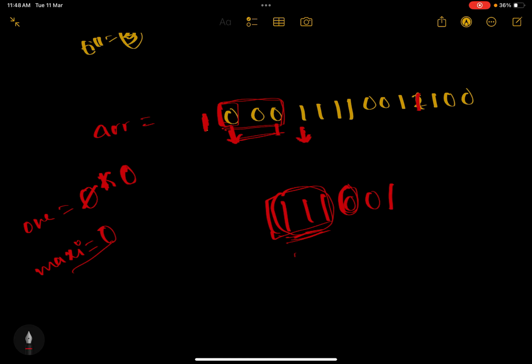So it is better to store it somewhere. So I will store it in maxi. So till here what is the maximum? 1. I have already stored it. So when it comes to 0, I will do nothing. I will just go on. When it comes to 1, again I will start the count from 1, right?